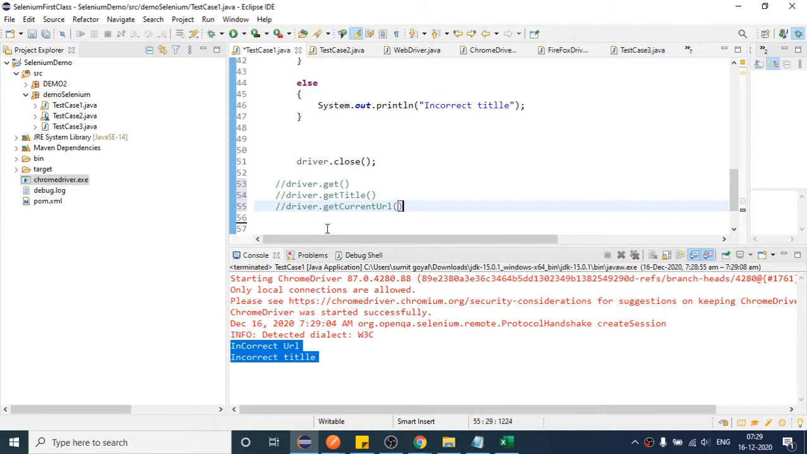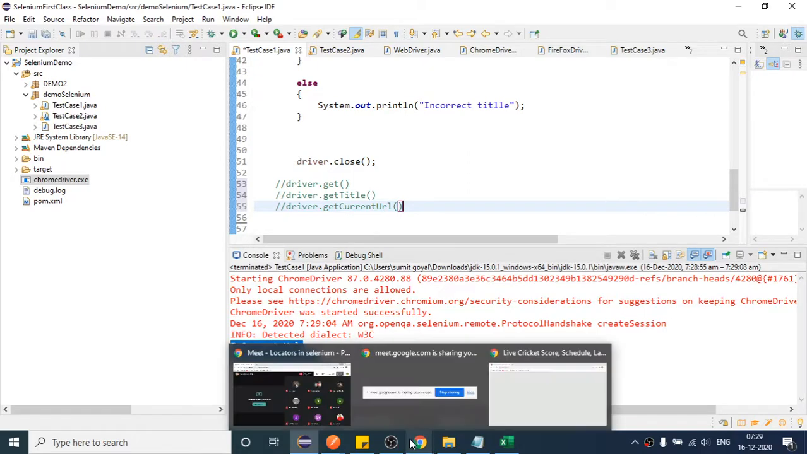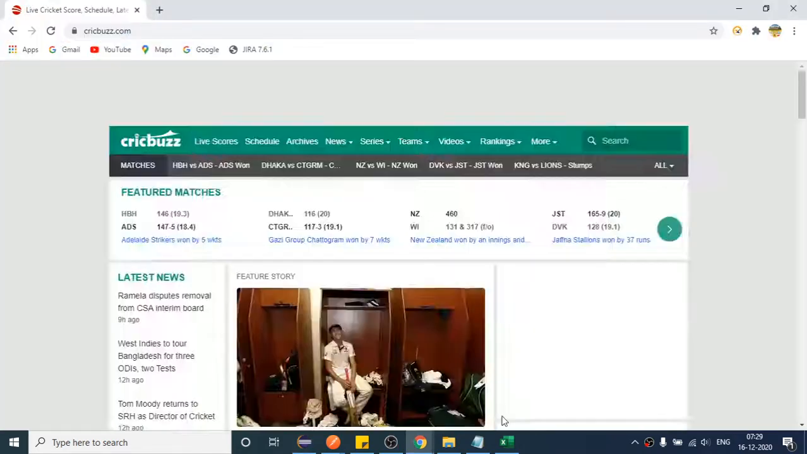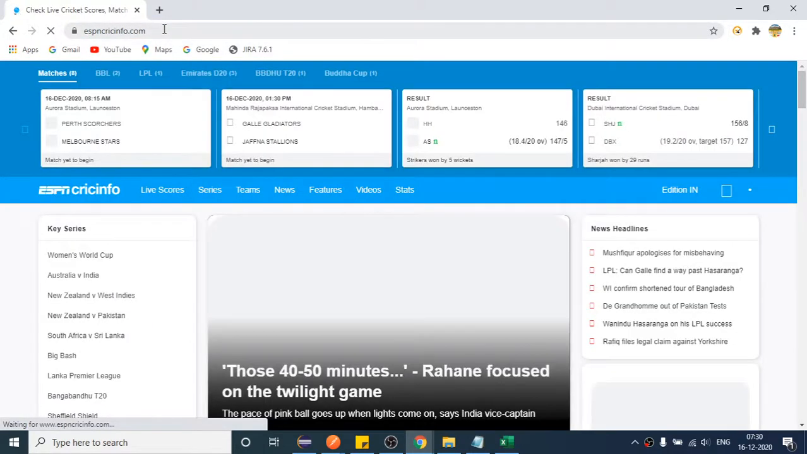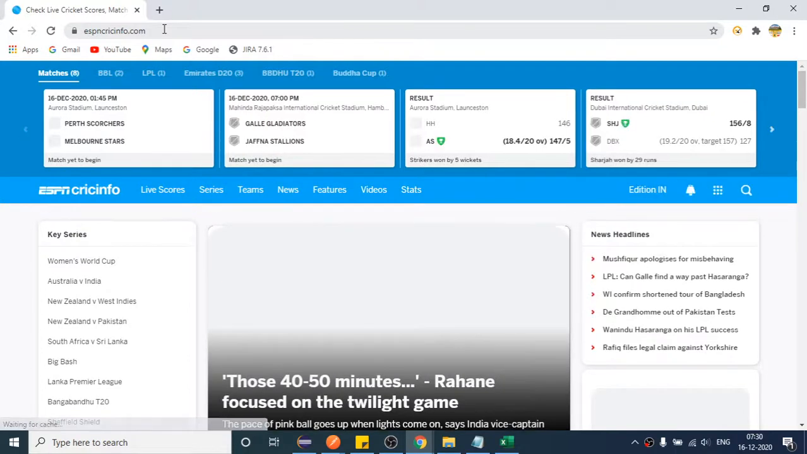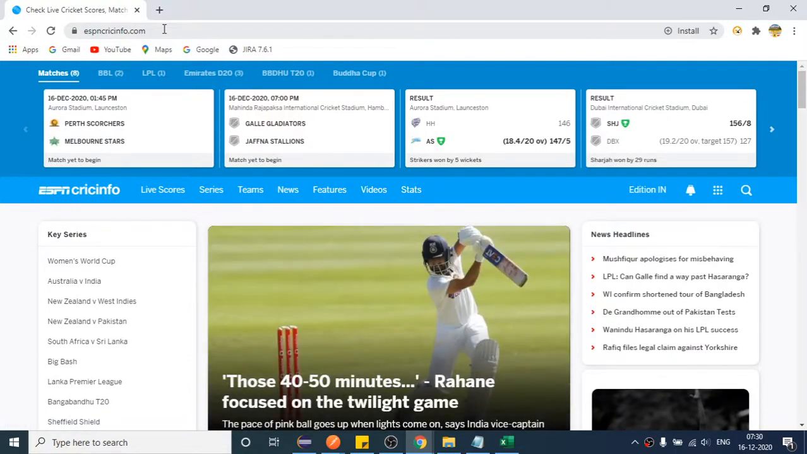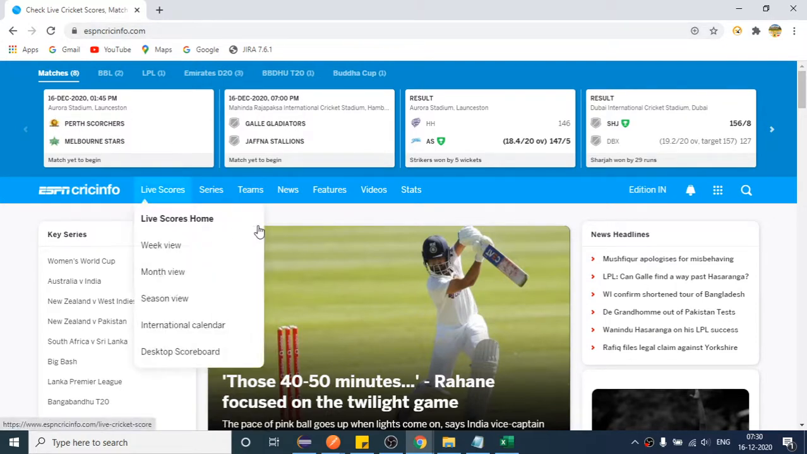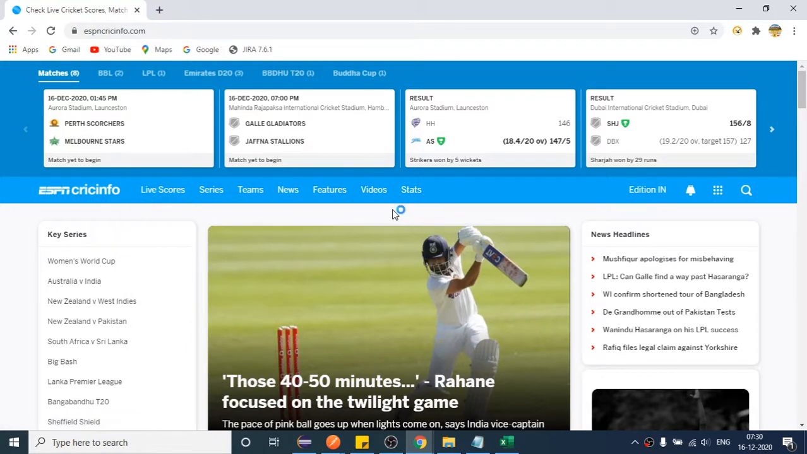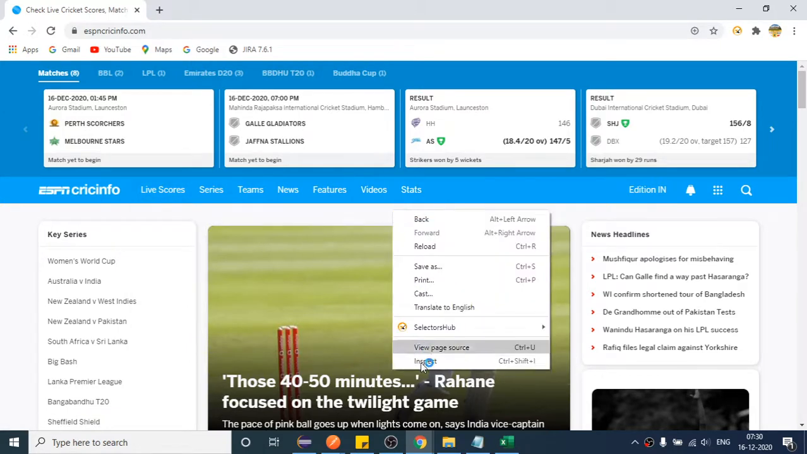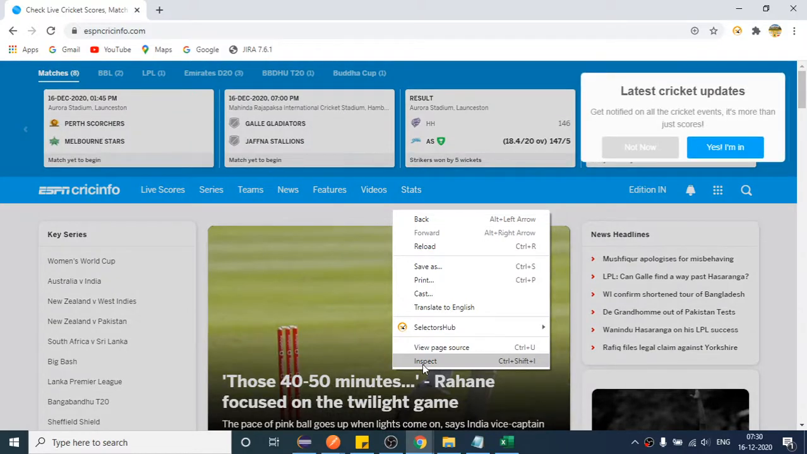But let us first introduce one more concept. Suppose I open this website, which is again a cricket website. If I want to see the HTML code for this website, how can I see it? I can simply right click anywhere, and click on this inspect button. So click this inspect.